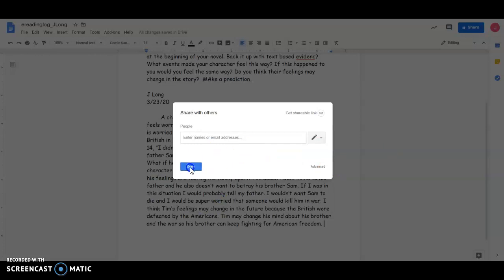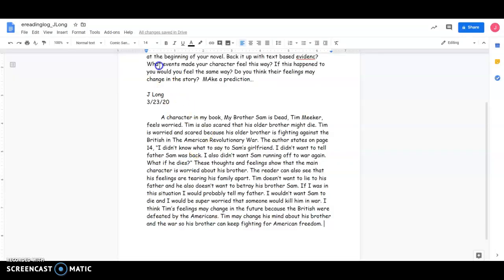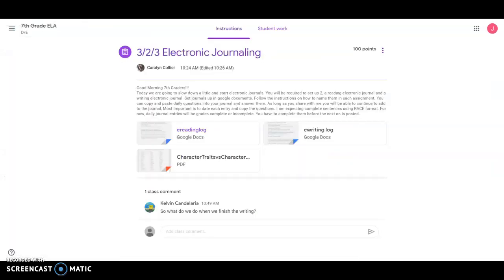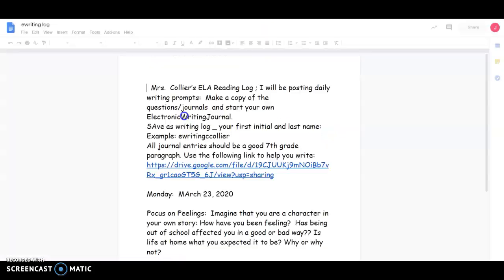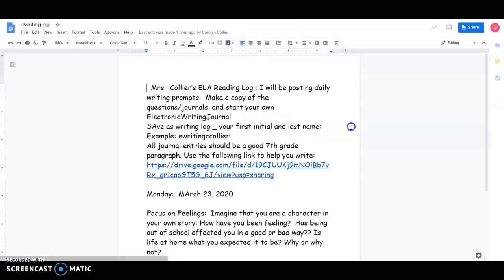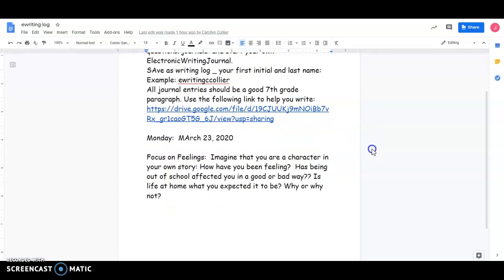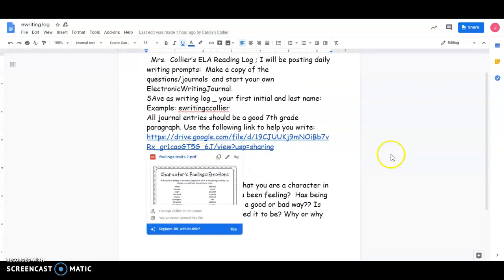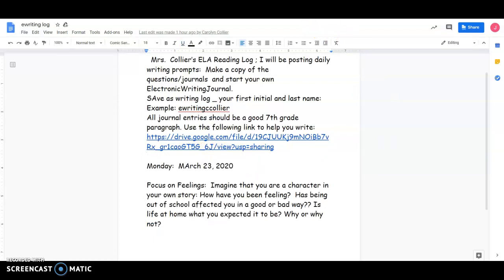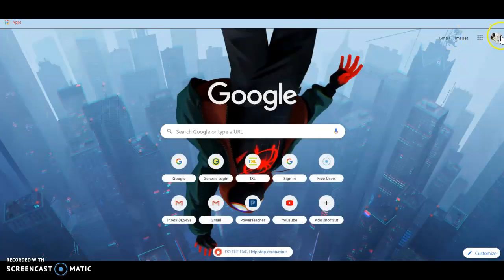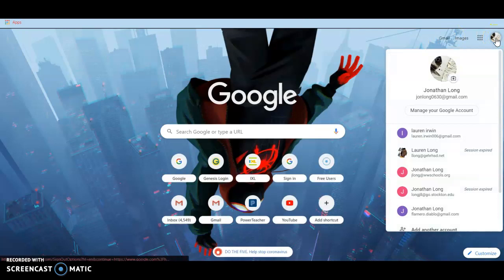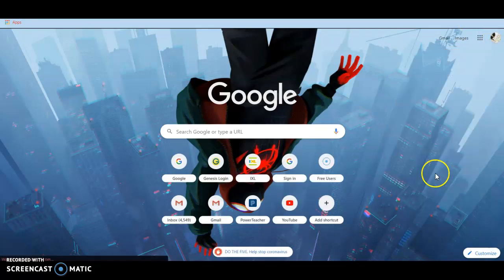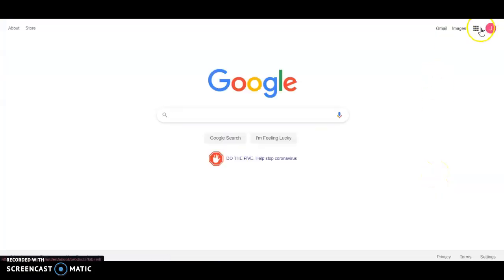But let me show you how to set up your writing log. So I'm going to go back to the assignment. Going to click into e-writing. Again, you have to set up your writing log. Ms. Collier shared a link. Awesome. So I'm just going to go back to Google. Oh, that's my personal account. There we go.